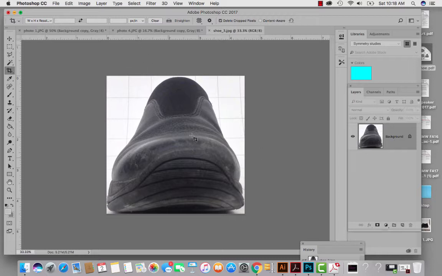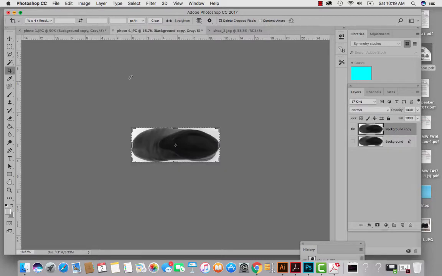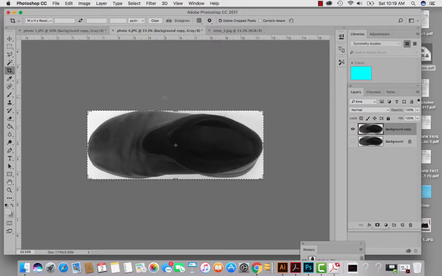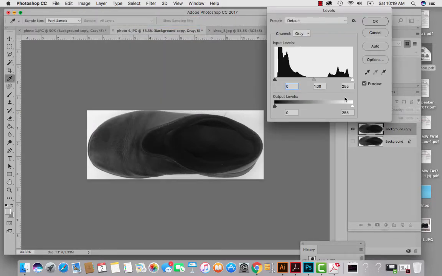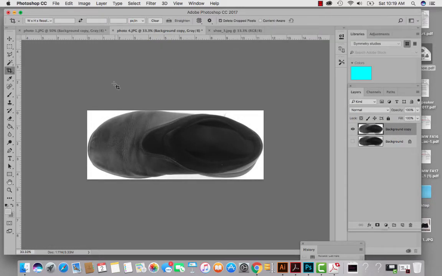Now the one thing I want to do, this one looks good. This one, one of the things I forgot to do was to adjust the values. So I'm going to go to Image Adjustment, and then I'm going to go Levels and bring this up. Okay. All right. So now you've got them all scaled.